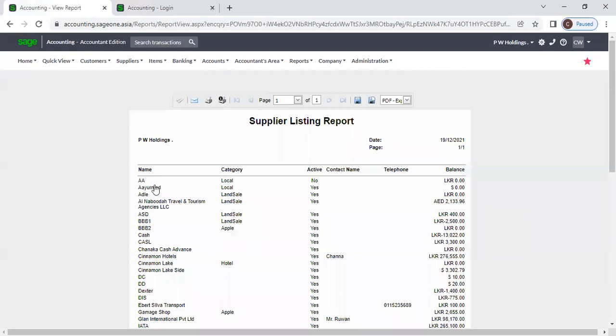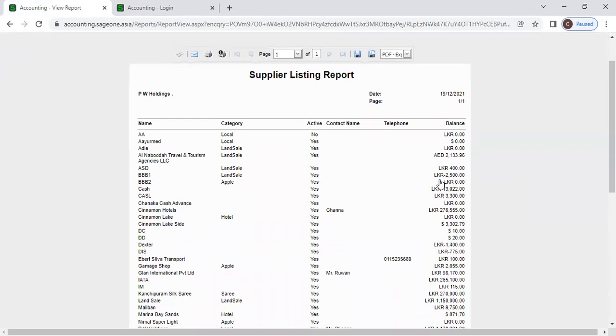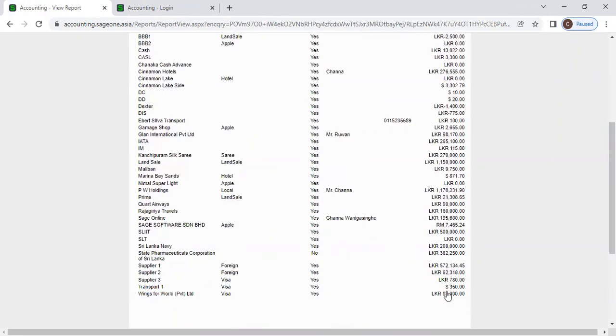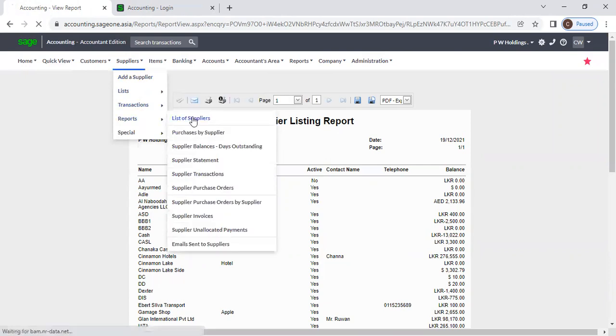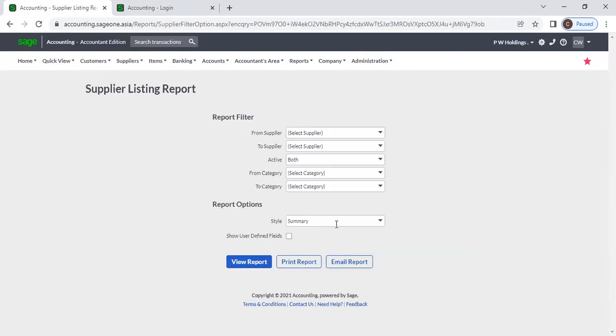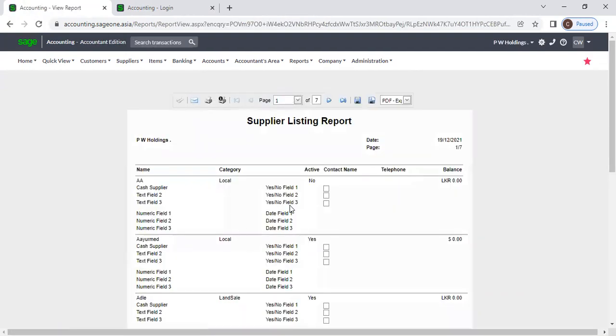The system will display supplier name, category, whether that supplier is active or not, contact person name, telephone number, and balance. And if you have foreign suppliers, the system will display the balance in the supplier's currency. Next, this report has a few options. If you want to view the user-defined fields, you can tick this option and you can view. Then the system will display with user-defined fields.